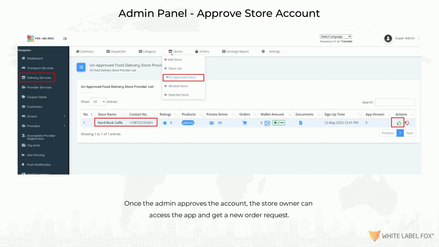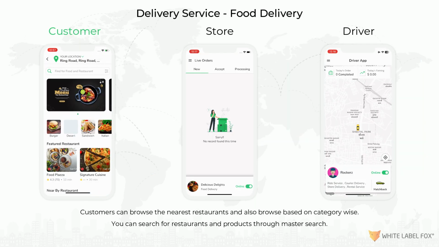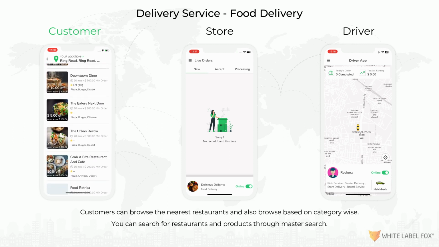Let's check the food delivery complete flow. Customers can browse the nearest restaurant and also browse based on category wise. You can search for restaurants and products through master search.